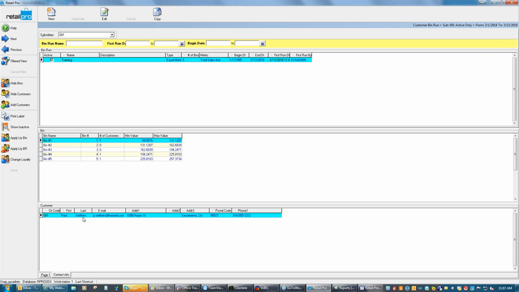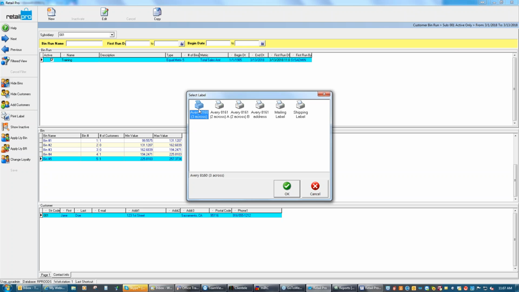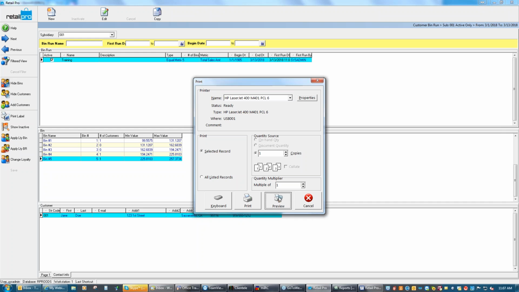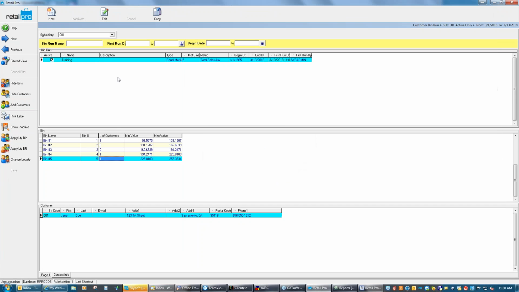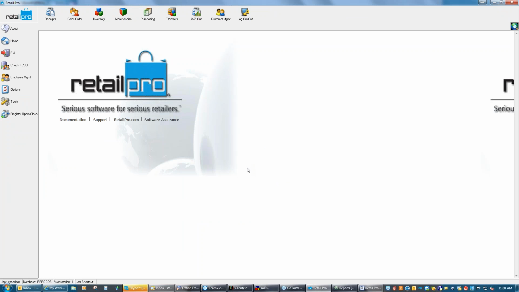So in bin number 1, I see that Paul Smithers is in bin 1. If I highlight bin 4, I see Stanley Green is in that one. And bin 5 is Jane Doe. Now again, I do have print labels over here, so I can highlight a given bin and print labels for all of the customers that are in that bin. Okay? So that's the equivalent in version 9 of what you did in version 8 through data verification system.